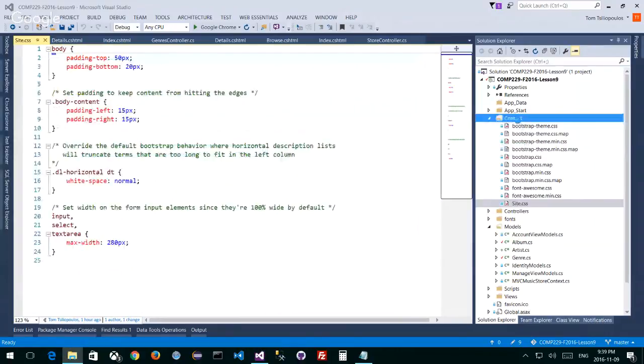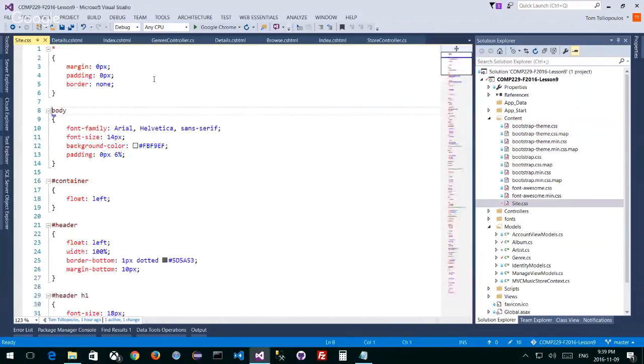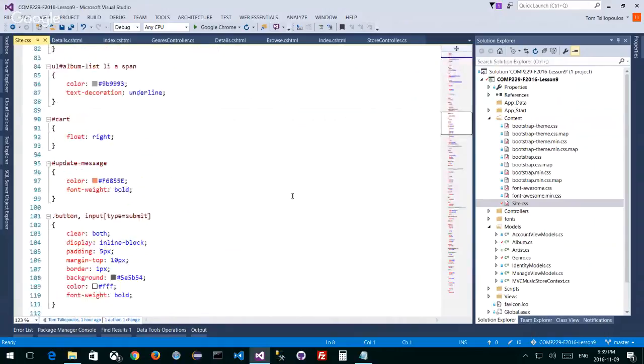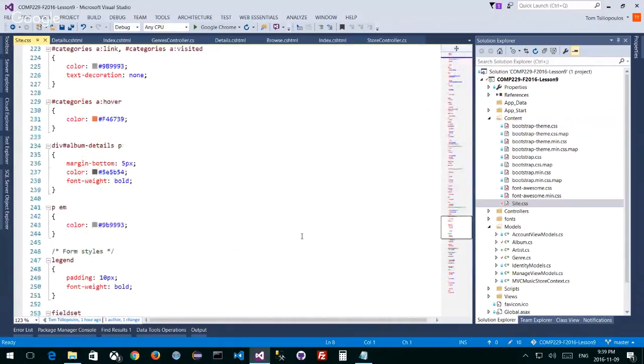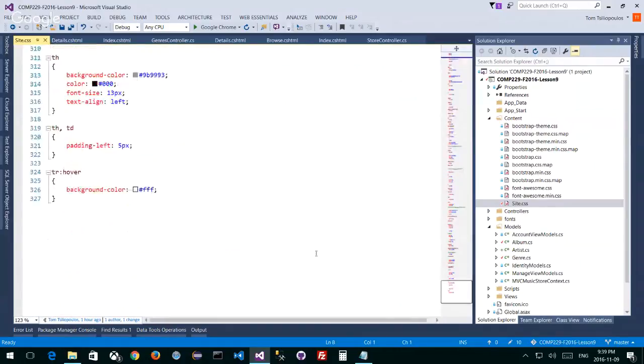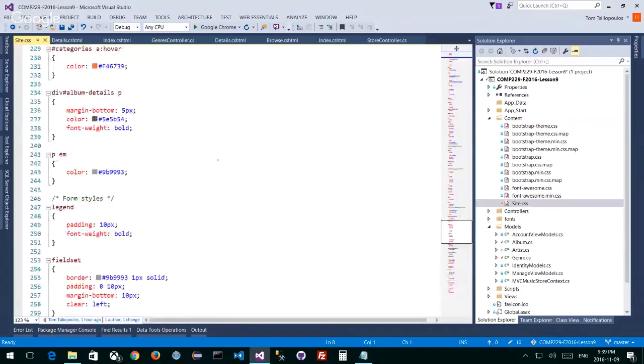It's going to ask if I want to overwrite. The answer is yes, I do. Now, it's going to change this a lot. It's going to make this look like this, which changes the look and feel of our site. Lots of stuff that we just added. This is right from my walkthrough example. It's all the site CSS stuff.